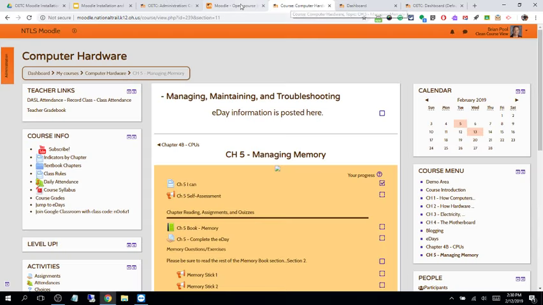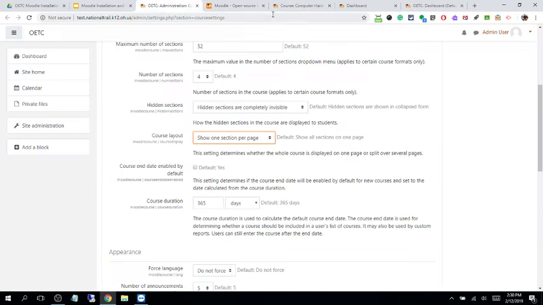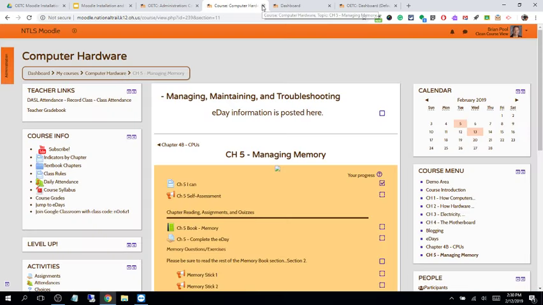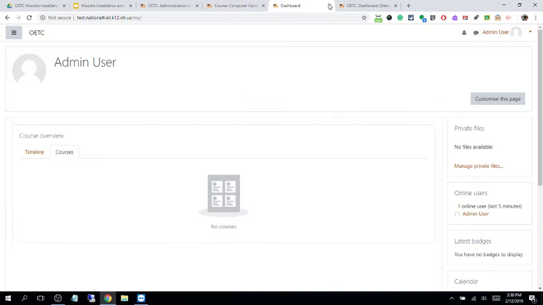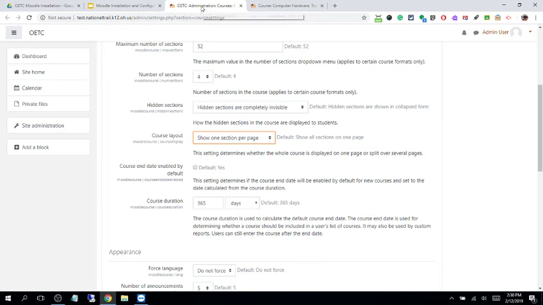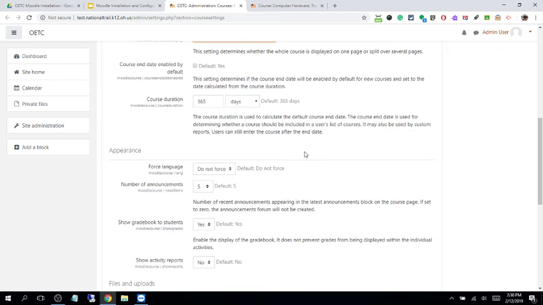And I lost where I was at. Which tab am I on? There we go. I need to close some of these other tabs just to make it easier on myself to see where I'm going. There we go.